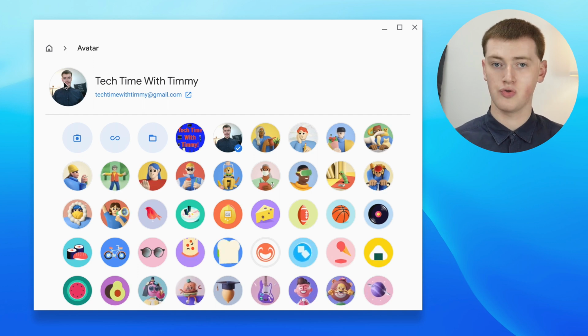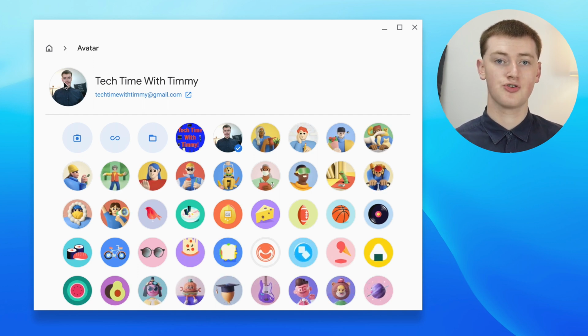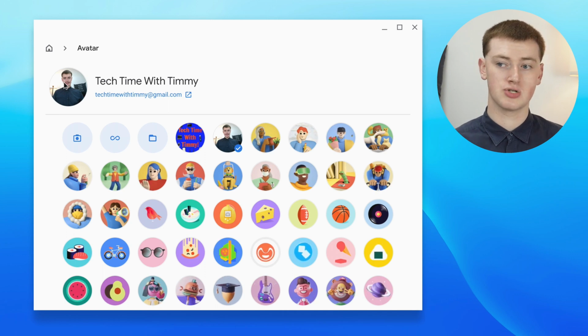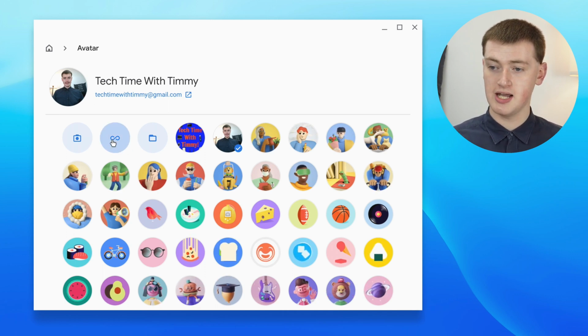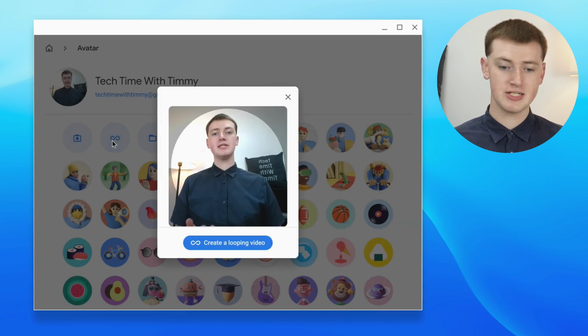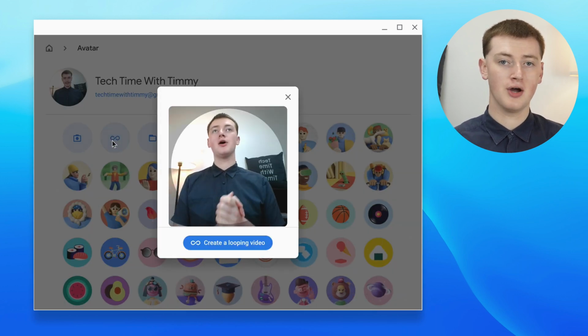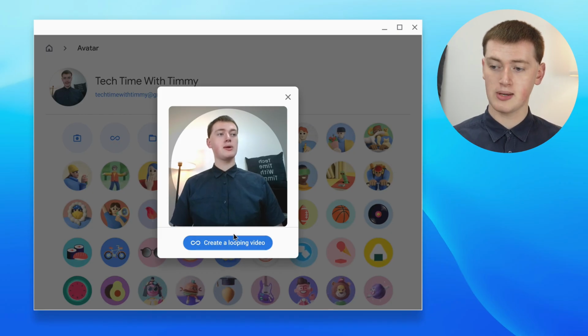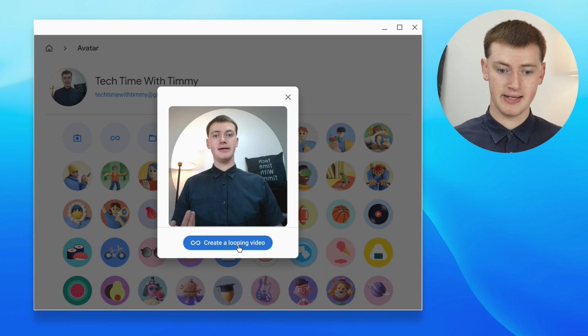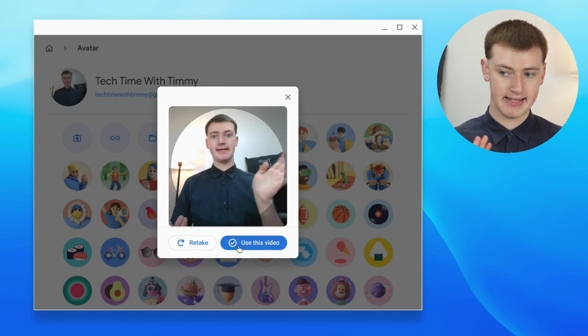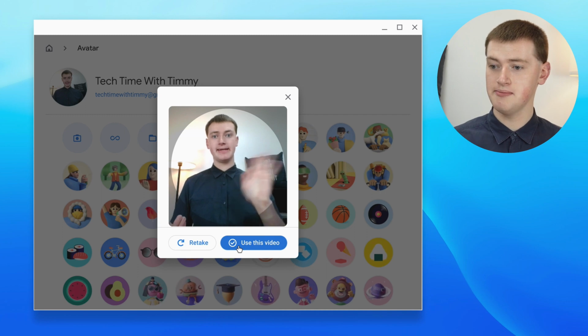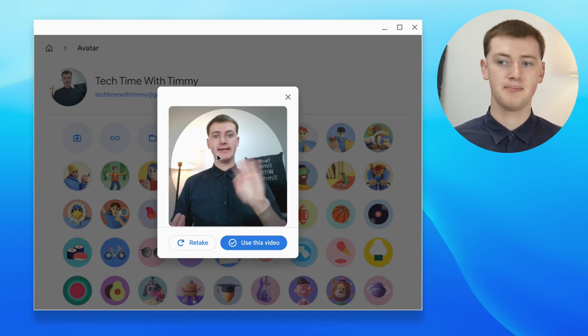Or another cool thing you can do is you can actually create a looping video as your profile picture. So if you click this infinite icon here, you'll need to get ready, so plan out what you're going to do. It's only a short video, so maybe a wave, or you could be smiling and not smiling or something like that. To me, just wave, because that often works really well. So when you're ready, just click Create Looping Video and it will happen. And now, as you can see, it looks like Timmy's waving in the profile picture here.